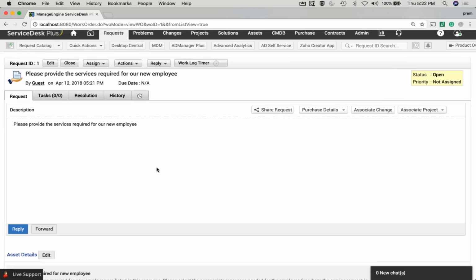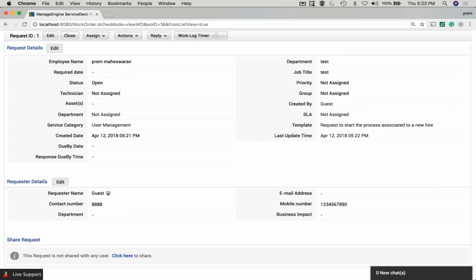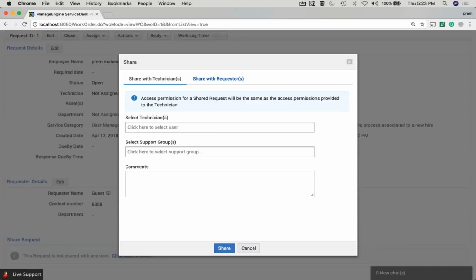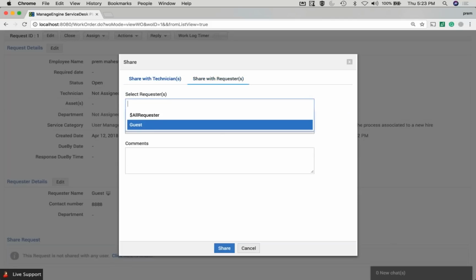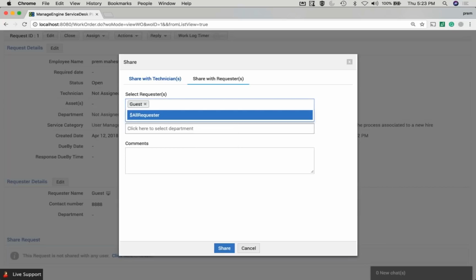Say, for example, this request has to be consulted with another end user or with a senior technician. This can be achieved with share request. When I click on share request, it will take me down to the bottom of the page. So once you click on share, it will give you options to share the request with a technician or a requester. That way you can also choose a requester and share the ticket with them.